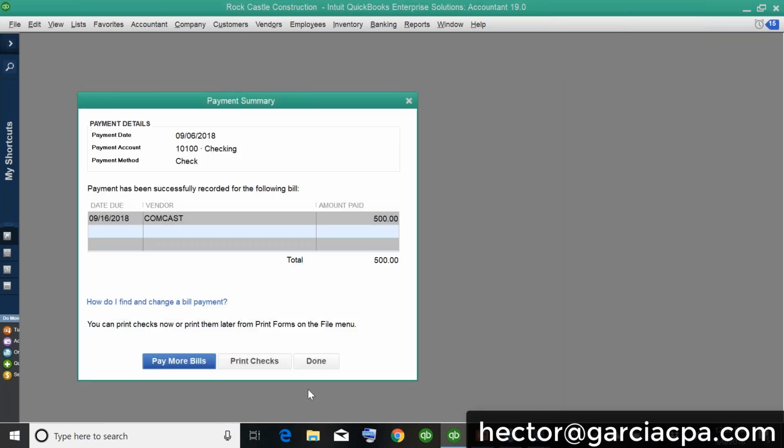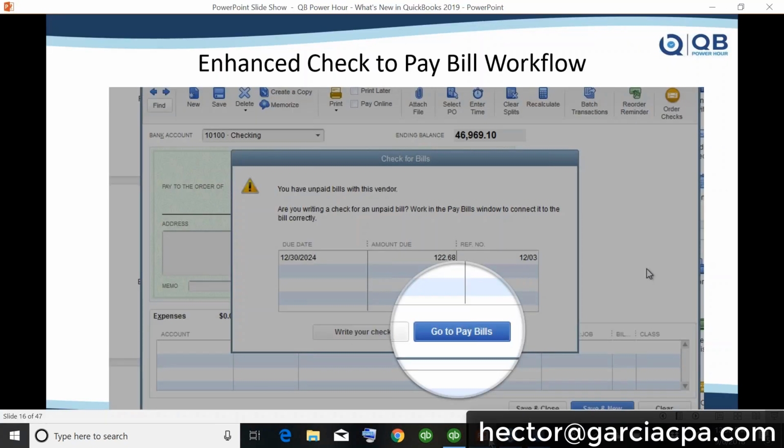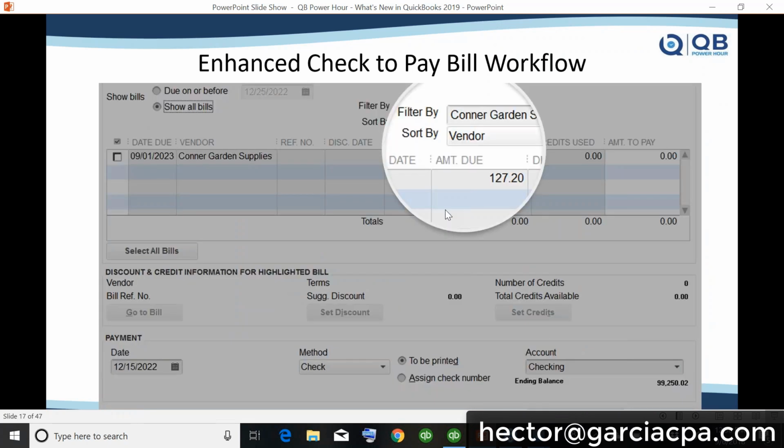So I really like it. At first I thought it was a big nothing, but now I'm thinking, not from a power user perspective, but from a standard end user, I think the workflow is a lot better. So I think it's definitely an improvement.